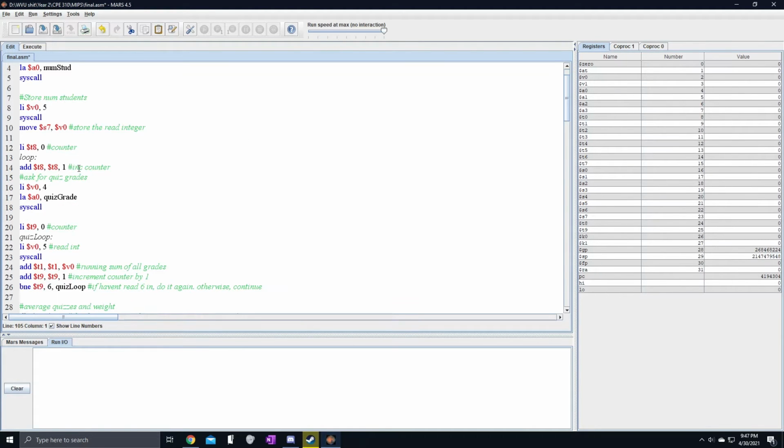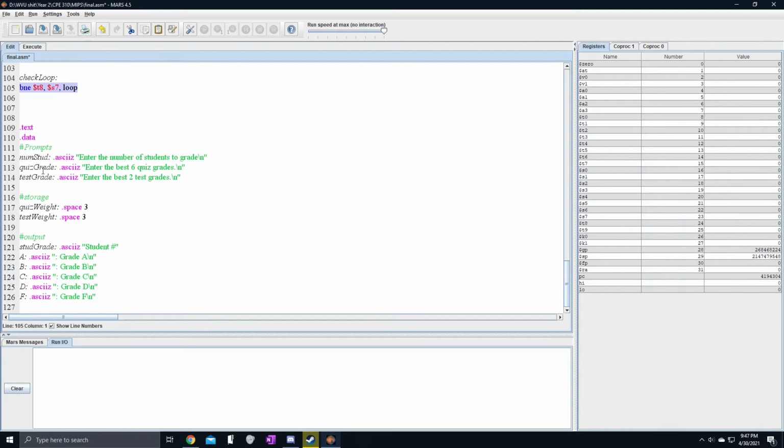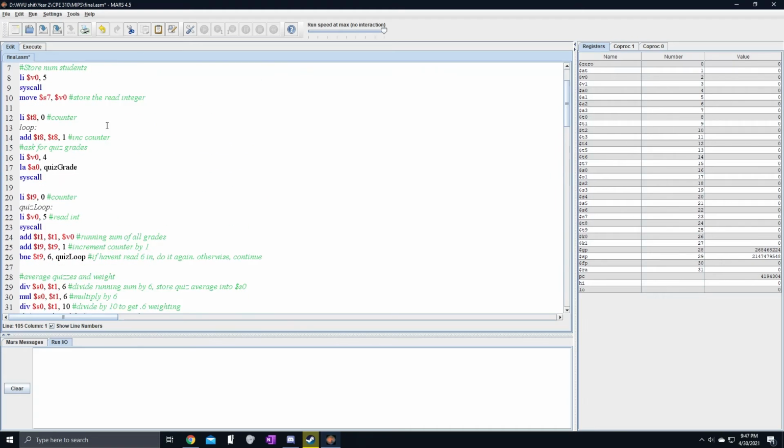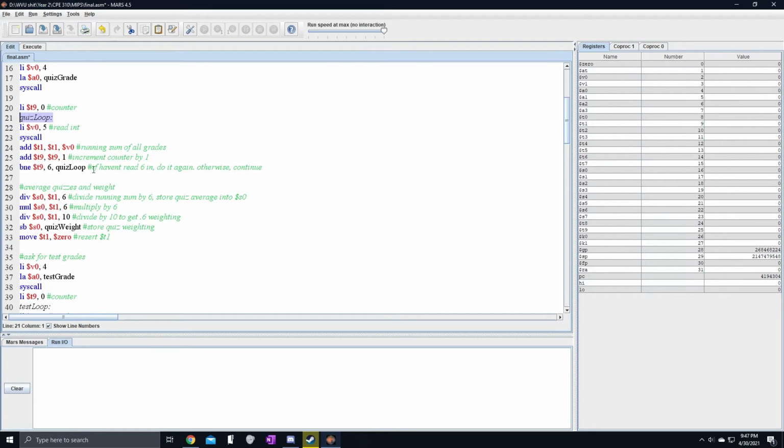So what we're going to do here is first increment the counter, saying that we went through the loop once. We're going to ask for the quiz grades, which is going to give the prompt quiz grade, enter the 6 best quiz grades. After that, we're going to take in all the quizzes, and we're going to loop through it 6 times. This is going to be the counter for that. At the end of this loop, we're going to branch back to it if it's less than 6. So we do it 6 times for each of the 6 quiz grades.